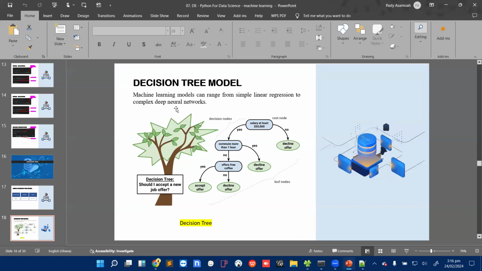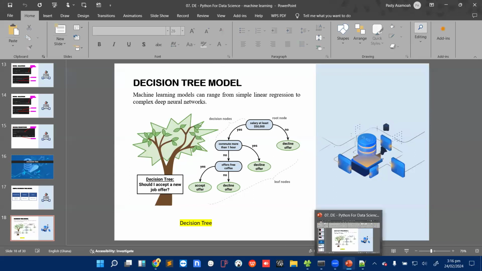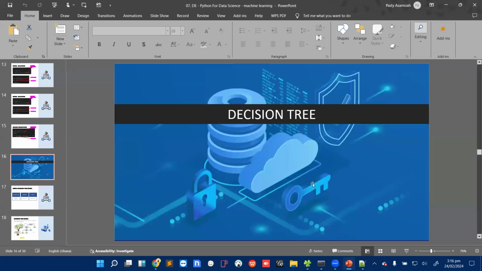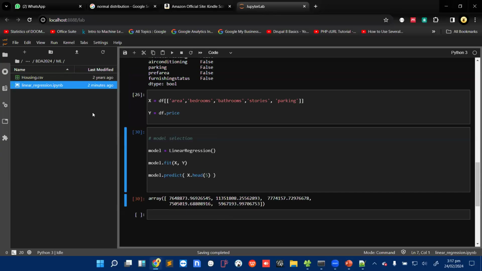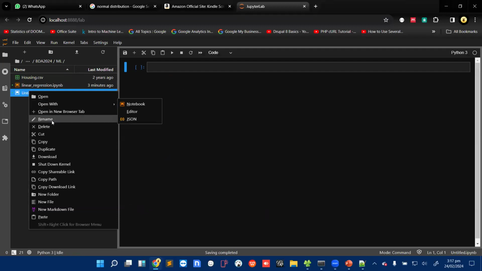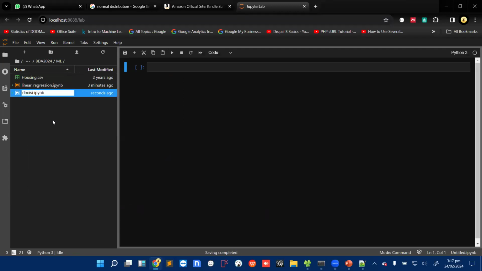So we are going to look at how well decision tree models can fit the current data that we have, because we tried the linear regression and it doesn't fit well at all. Something about 13 million, this one here is predicting 7 million. So we are going to try decision tree, and it's as simple as doing this. Let me create this one here and call it decision tree.